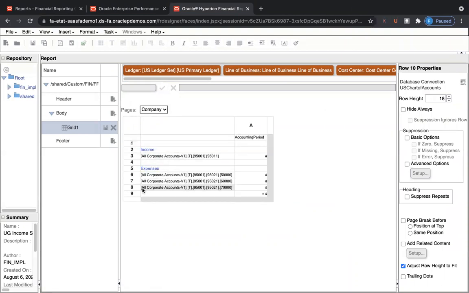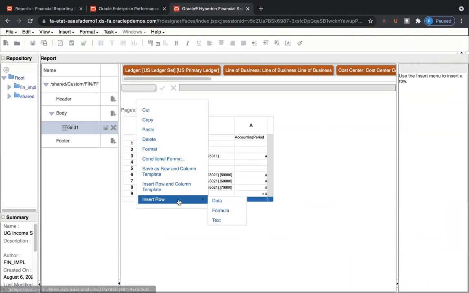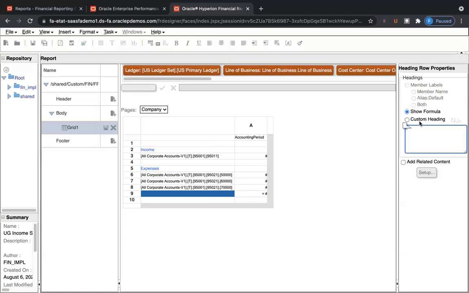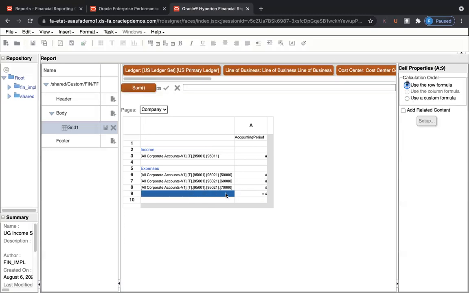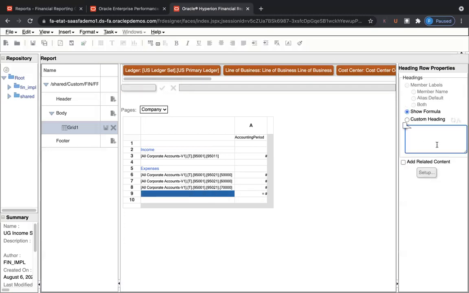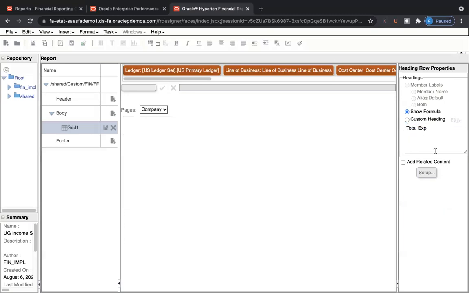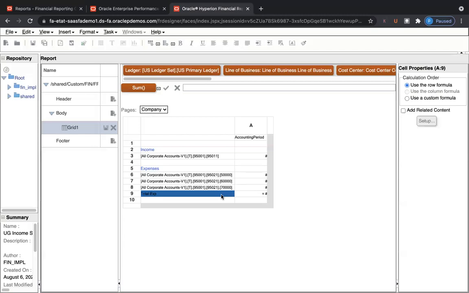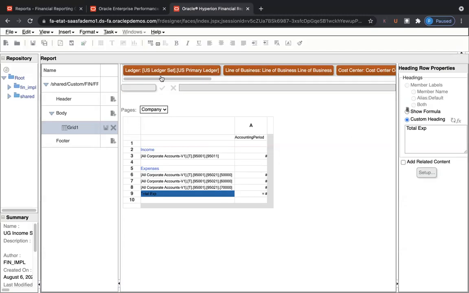So you delete this row, add in a text row so that the last row will not be the section or the column totals. And in here, you can give a heading. You can say, let's say custom heading. You can call it total expenses. And the problem with this is after you enter it, sometimes it may not get saved. Yeah, it seems to be saved now.